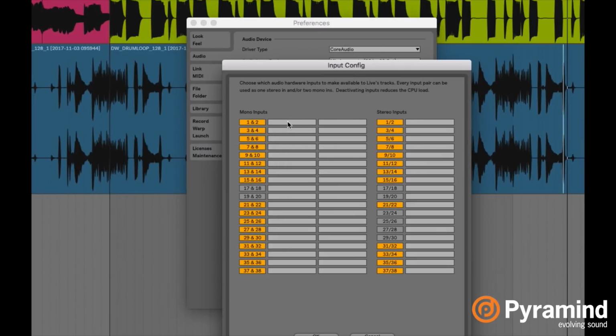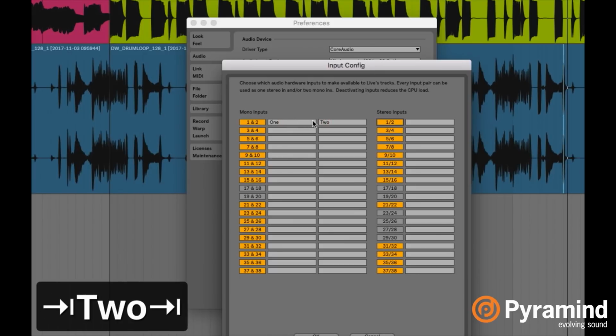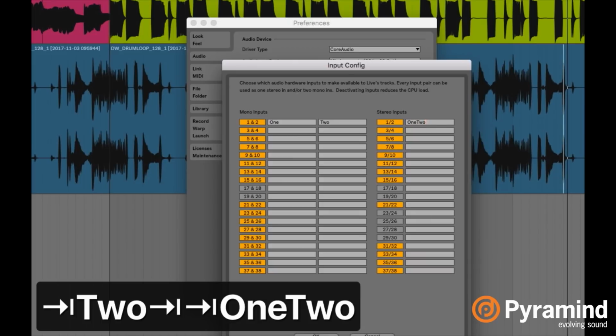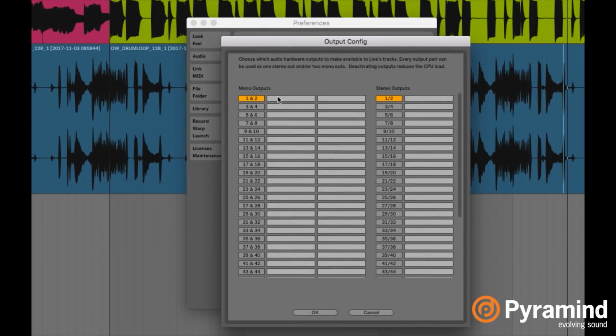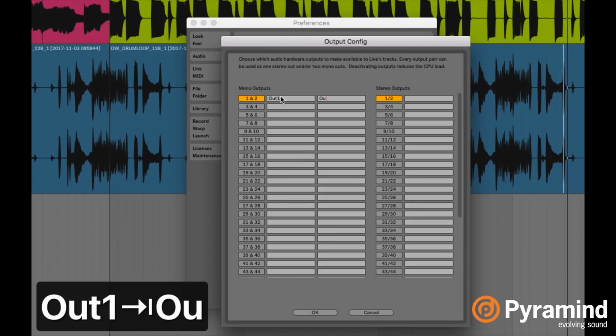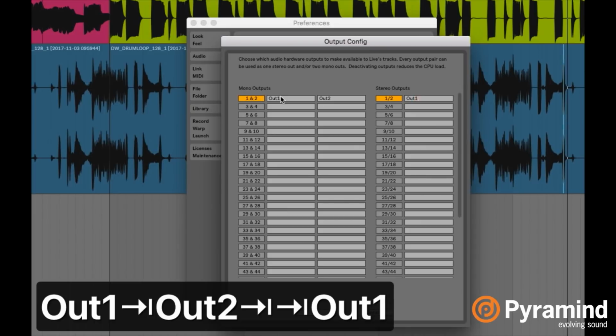Now, another great thing is that we're now able to name our inputs and outputs with custom names. So I'm giving mine the really creative names of 1 and 2 here for my inputs. And for those of us using interfaces or converters that have a lot of ins and outs, or who may also be using outboard gear that's routed to specific places or specific points on a patch bay, this is going to be really, really helpful in organizing any of your routing going in and out of Live to analog gear, as well as just the recording process in general.